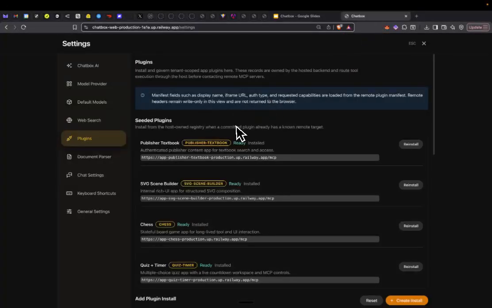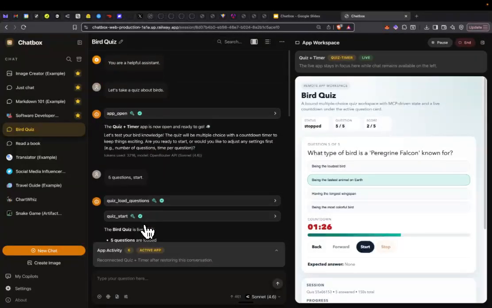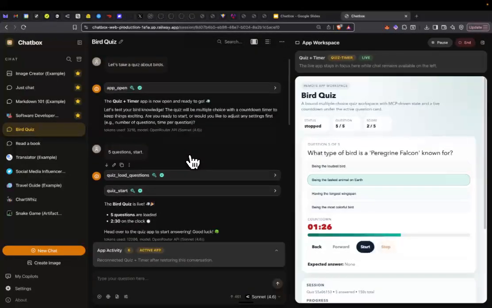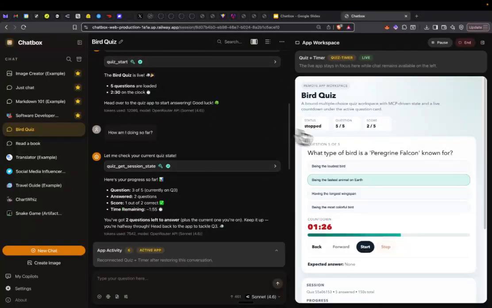So let's look at the app again. For example, here's the quiz, and I asked it to take a quiz about birds, and so it opened up the quiz on the right. Then it went ahead and loaded in the questions. Notice that I didn't give it any question. I simply said, ask me a quiz about birds. And so here's the questions that are going on.